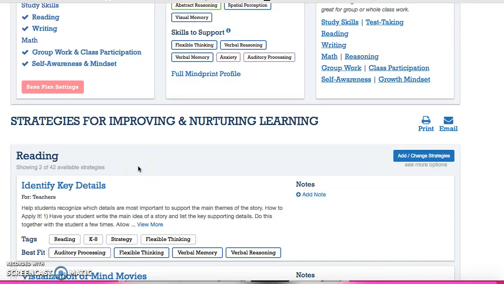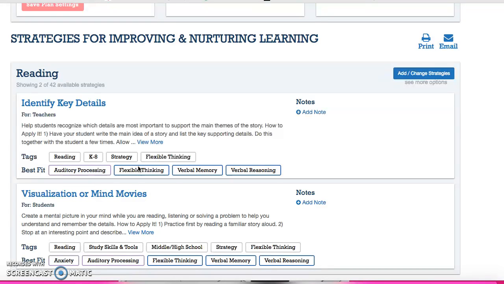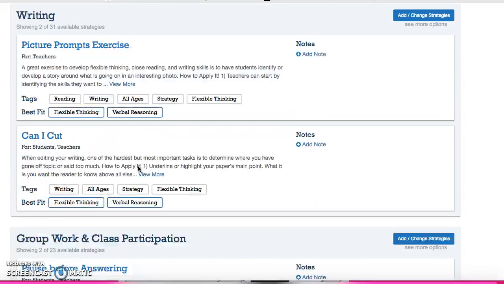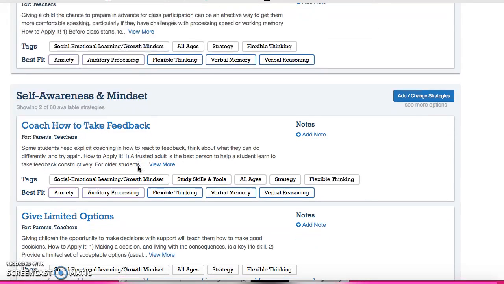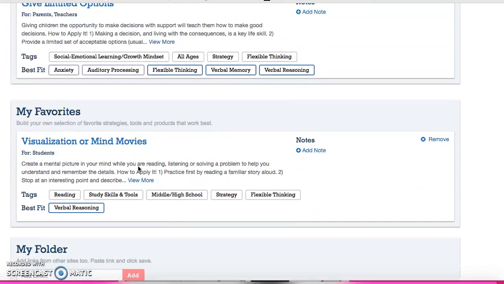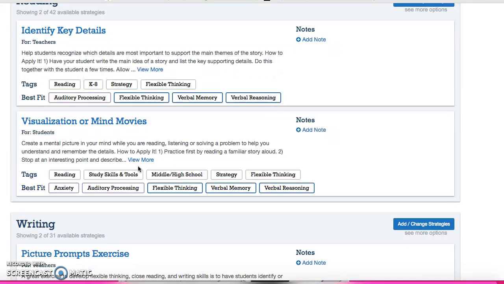Let's look at strategies just for Amy to help her improve her learning. So there's different categories in MindPrint. They have subjects like reading, writing, math, science. They also have what you can do to help you with group work or class participation. It also helps you with your mindset, so what you need to think, and how to get feedback. So Amy has some favorites, so these are strategies that she found that work just for her. For example, let's look at visualization or mind movies.